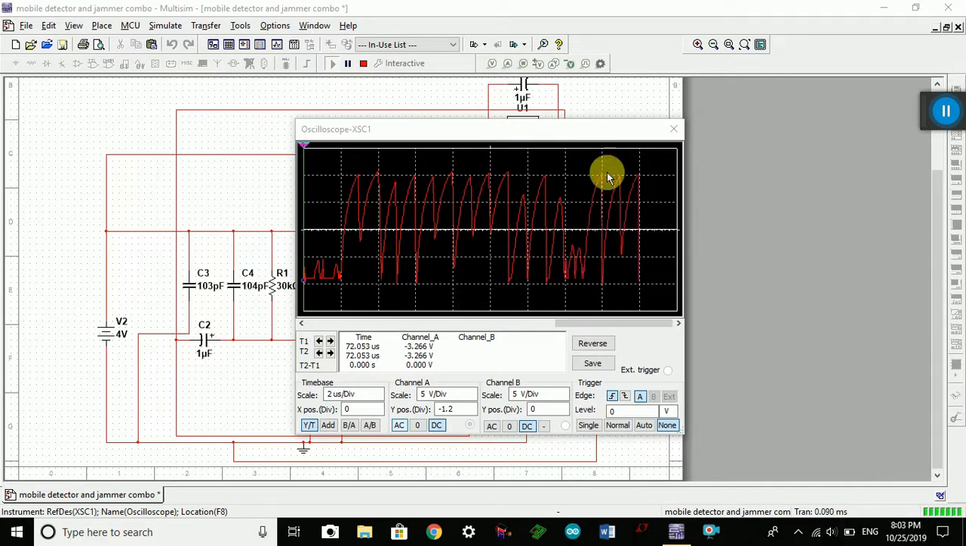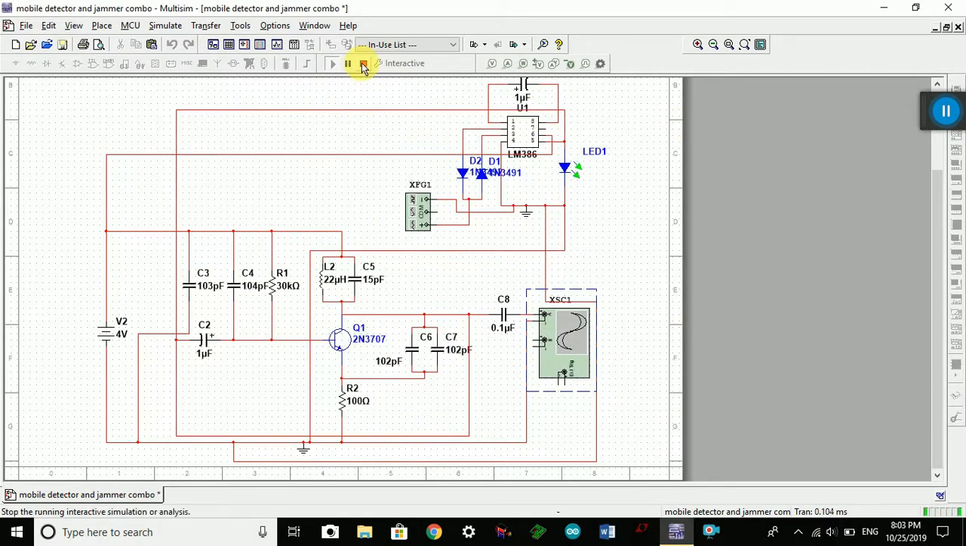So we can conclude that when the mobile detector detects the frequency up to 1 MHz, the jammer circuit will activate and produce the noise.